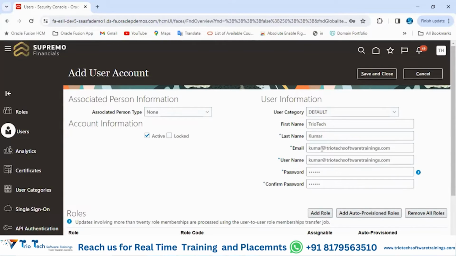Now let us try to complete the user account creation and let us try to log in with this user and check it out team. Now click on save and close.